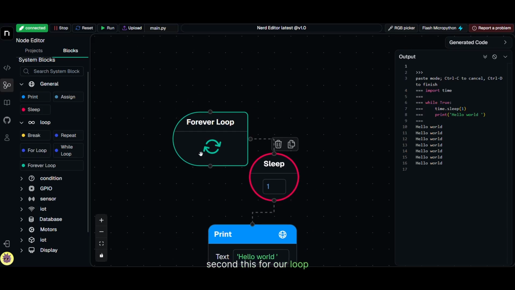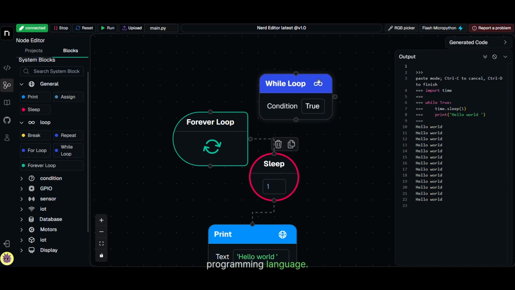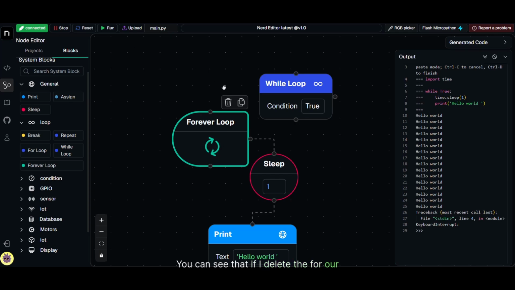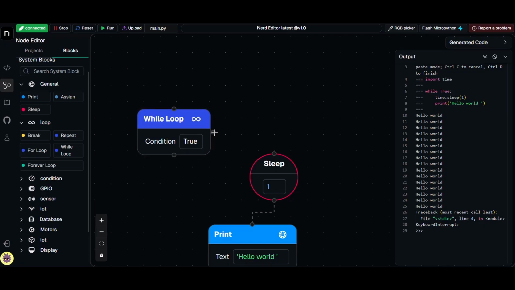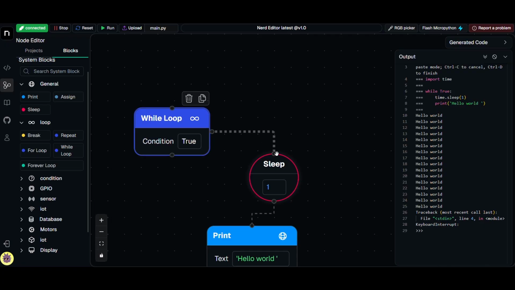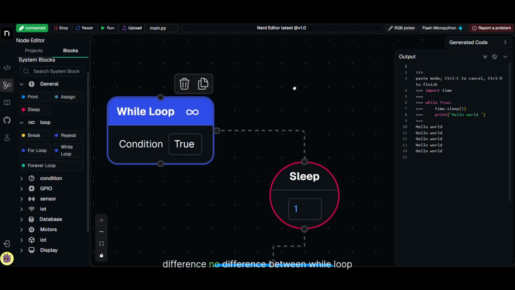This forever loop is nothing but a simplified version of the while loop, which we often use in most of our programming languages. You can see that if I delete the forever loop and instead of forever loop I use while loop, it runs the same thing. And that's the difference. No difference between while loop and forever loop.